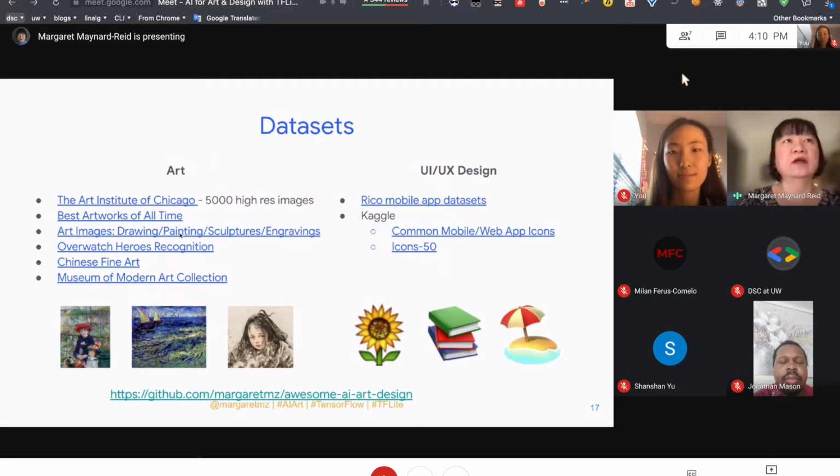So I have included here for you some that I believe are images of drawings, paintings, sculptures, and engravings from Kaggle, and Overwatch hero recognition. These are ready for your machine learning training. But a lot of the museums have released free images, like the Art Institute of Chicago, Museum of Modern Art collection, etc.